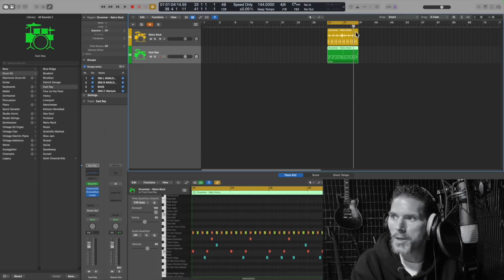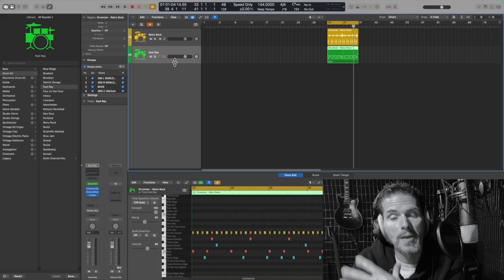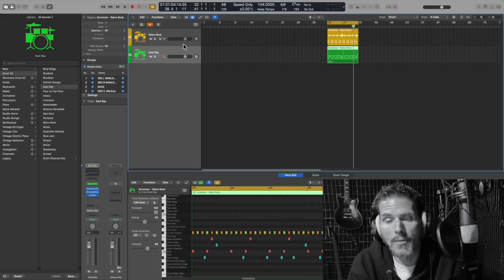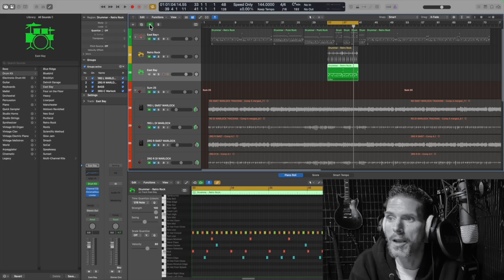So we don't need this anymore, but I like to keep my drummer track to remind me where it came from, just in case I need to change something or go find something else with the drummer, along with that track, that region, that genre. So I'll mute that now, and I'll usually hide this, but I'll keep it. So now we've got that.